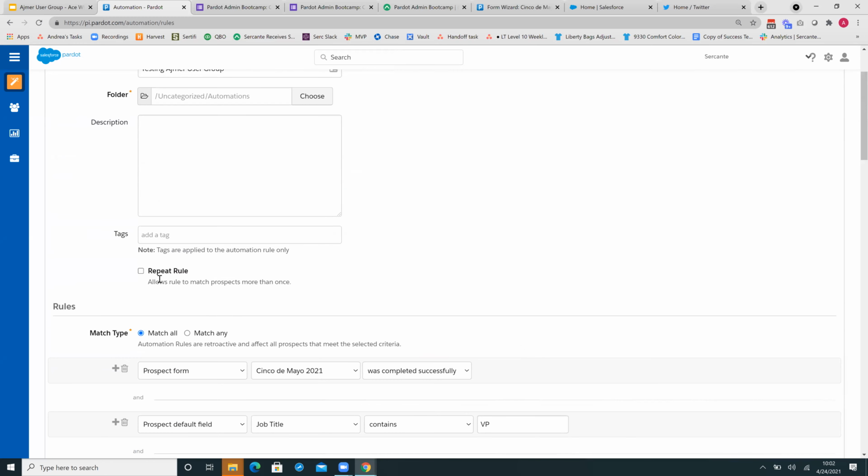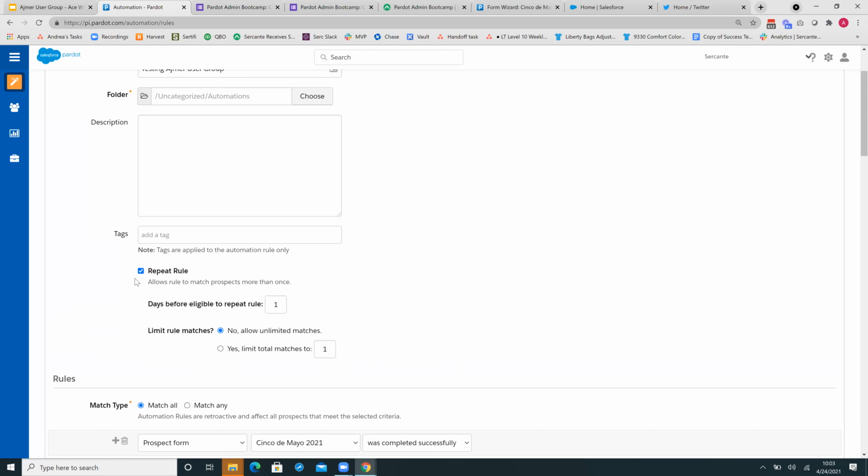Something else that's available for automation rules that isn't available in other spots is we can also set this to repeat. So if you want somebody to be evaluated against this rule, wait a period of time, and then check again to see if they still meet the criteria, we can use this repeating rule functionality and say, okay, every 30 days, we're going to check and see if this person has met this criteria again. You can also limit total matches or let them continually keep matching this over and over again.